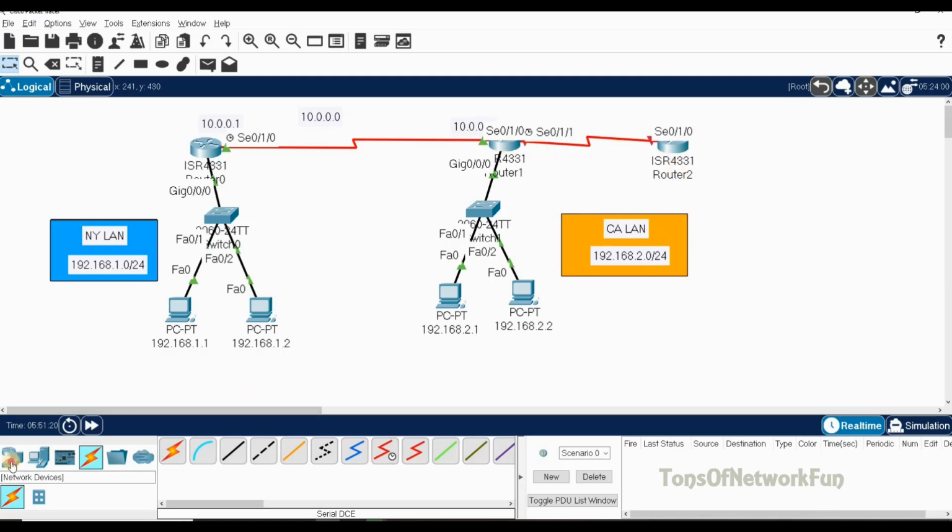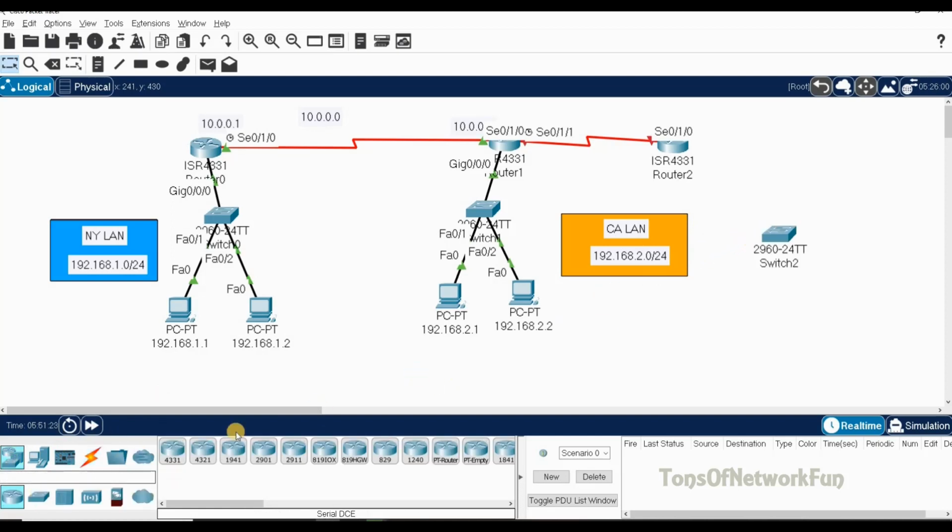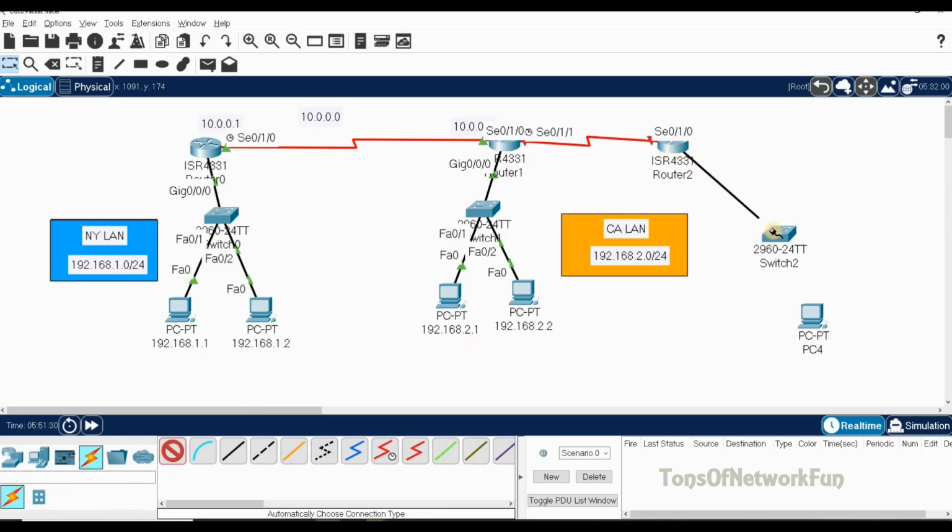Now we'll get a switch, put it here, and we're just going to get one PC. Okay, and we're going to connect the router to this switch, and it's again gigabit 0/0/0 on this interface, and then from the switch to this PC.